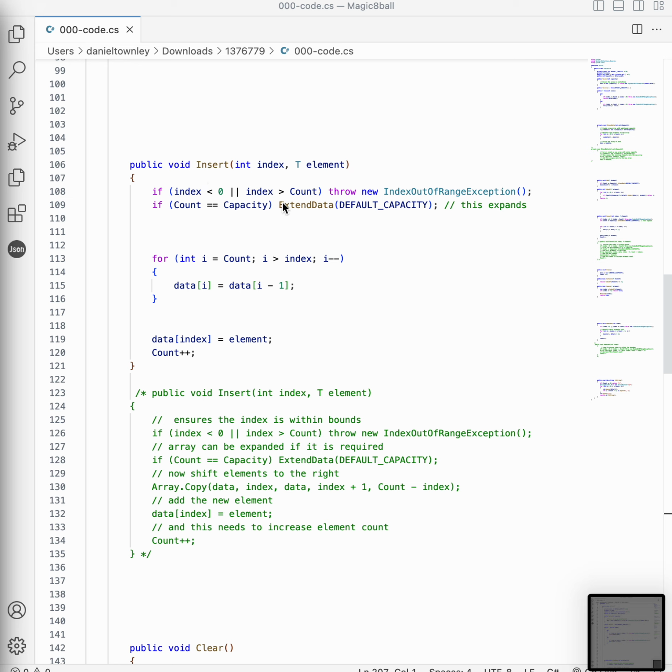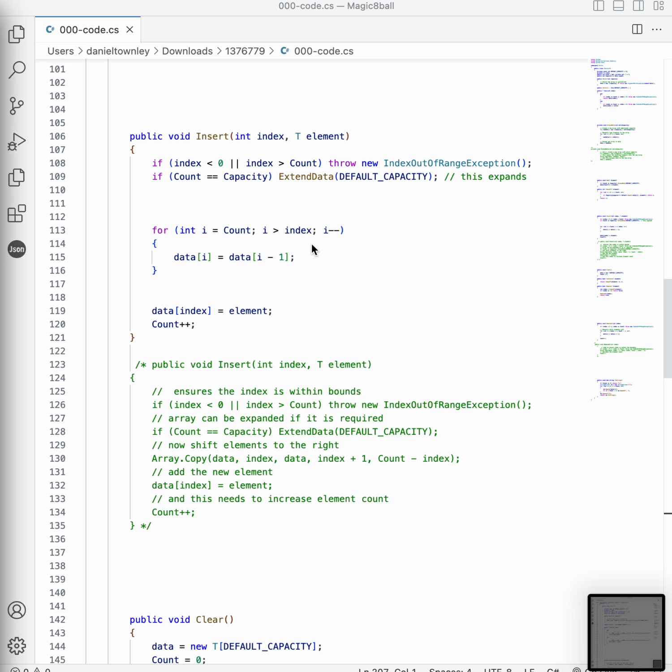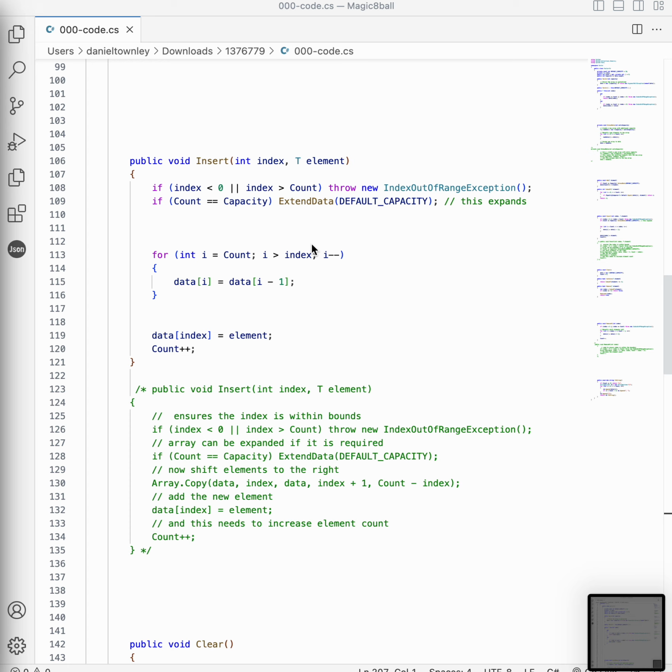And then if the vector's full, again we call extend data to expand it, and the insert shifts the elements to the right of the index. So say we've got an index at 5. Elements 1, 2, 3, 4 are stationary. 5 is pushed to the right and the new item takes slot 5, and whatever was 5 will turn to 6, 6 will turn to 7, and so on up until the end of the array.